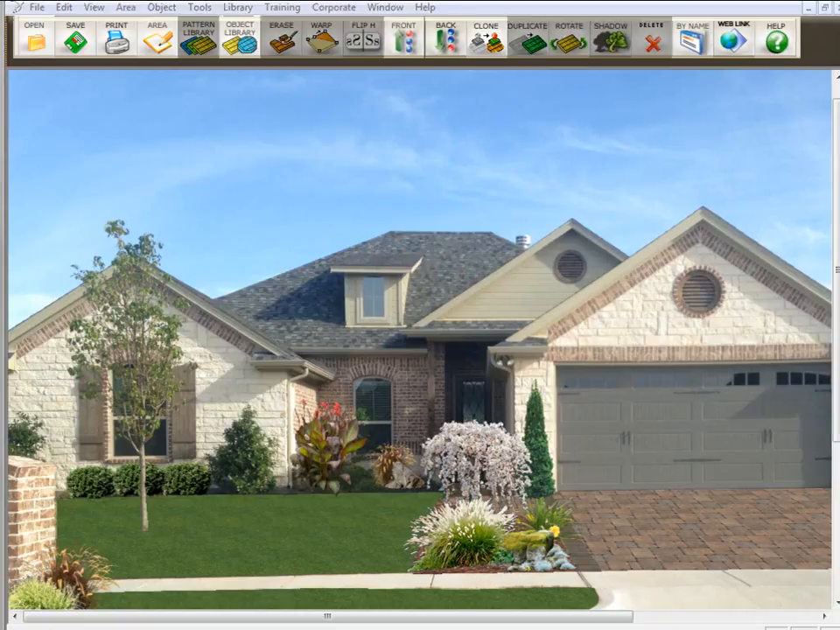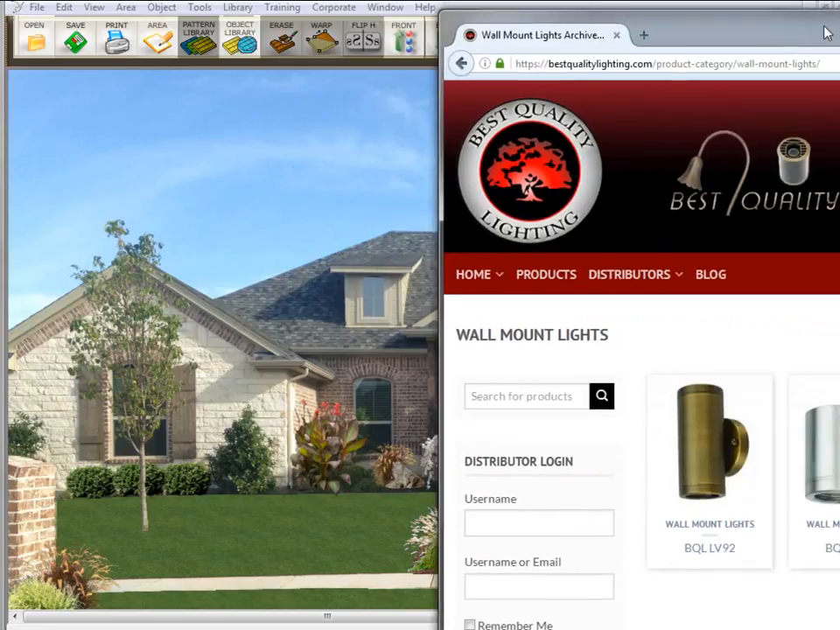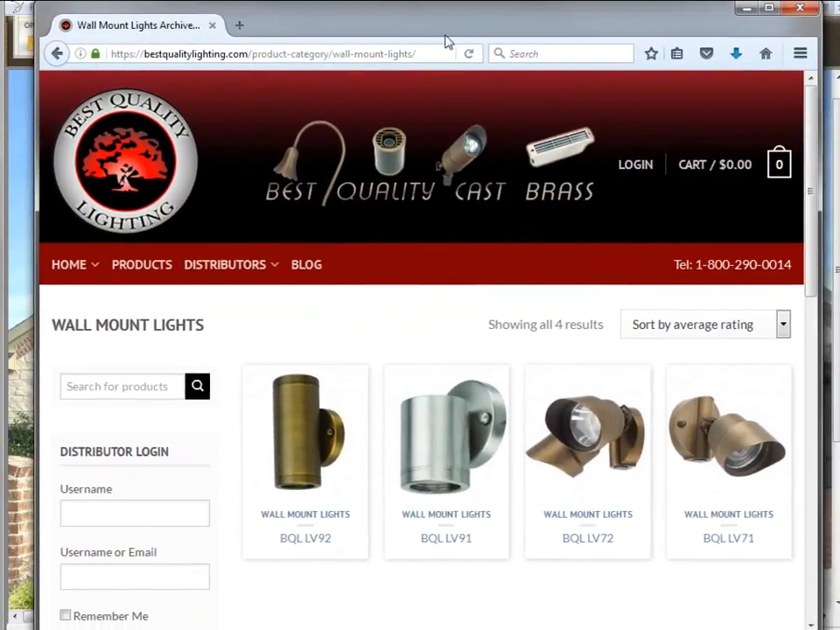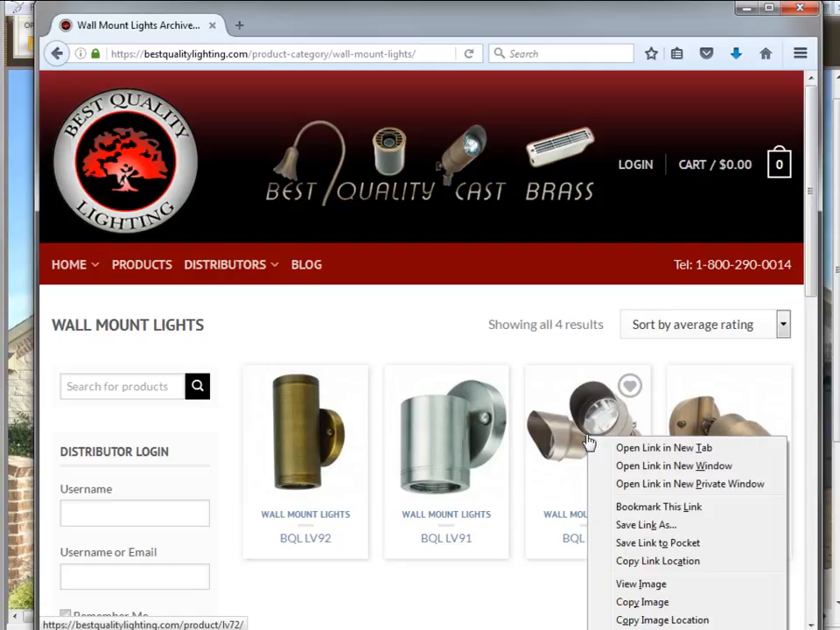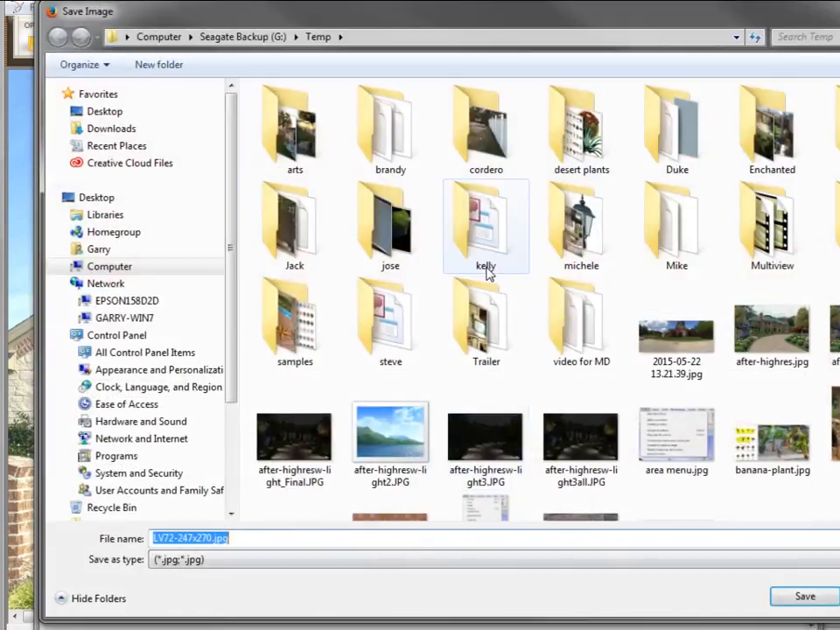Now I want to show you another little trick. Let's say, for example, you want to grab something that you found on the internet because you want to use it in your image. So I'm going to bring up a lighting website here because I know they're usually on a white background, and I want to put this light in my image. So what I'll do is I'll right click over the light fixture and go down here to Save as Image. And then I'm going to save it into my temp folder.